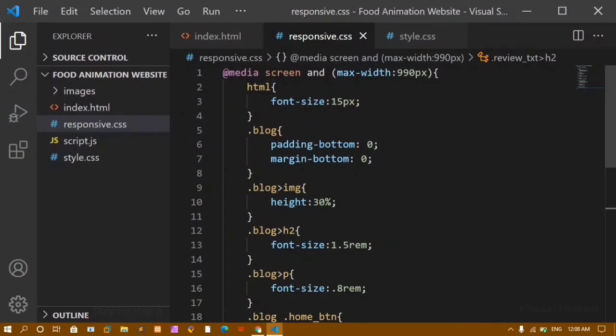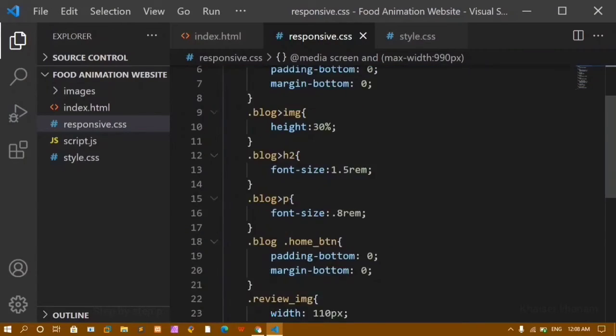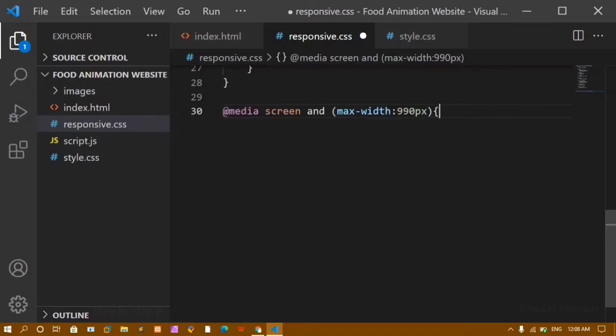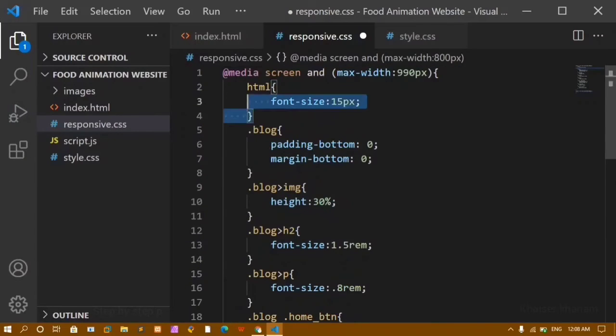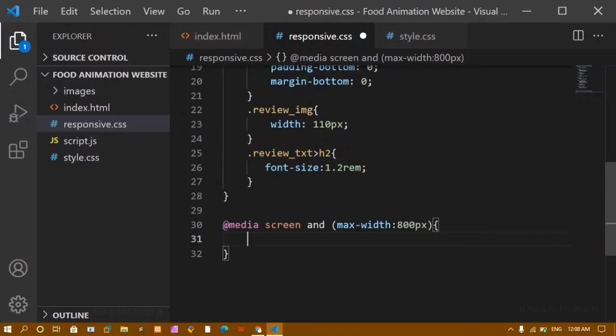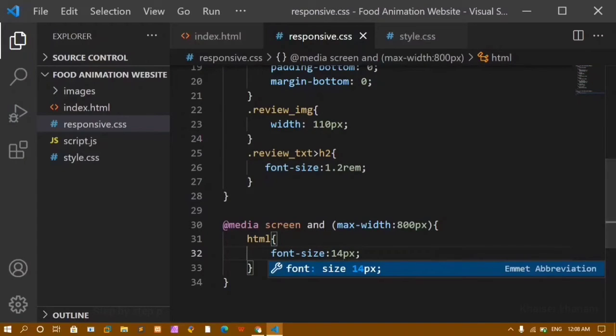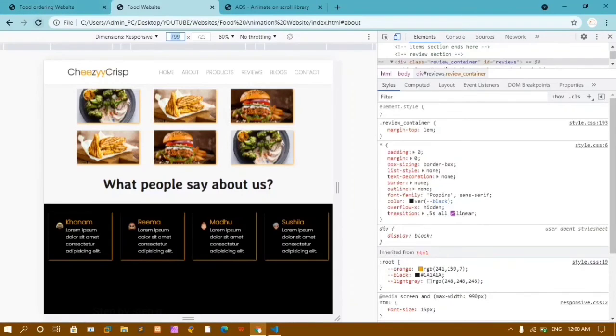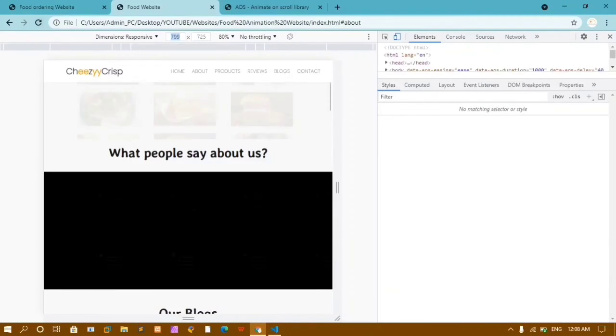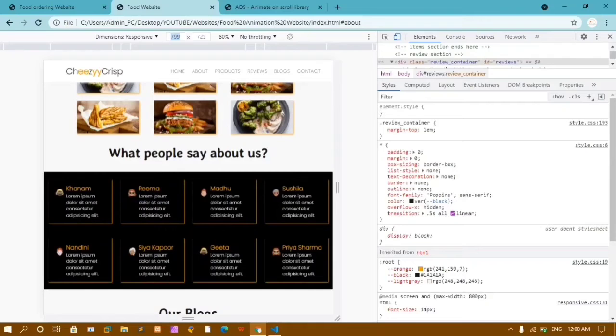Now from here I am just going to copy this, and below this I am just going to paste. I will close this one, and instead of 990 I will just write here 800. Now inside this I am just going to change some properties. First I just want to decrease the font size. I will decrease it by 1 pixel, and here I am going to make it 14 pixel. I'll save. Now if I refresh this one, you can see the font size has been decreased by 1 pixel, and here I am having this output.